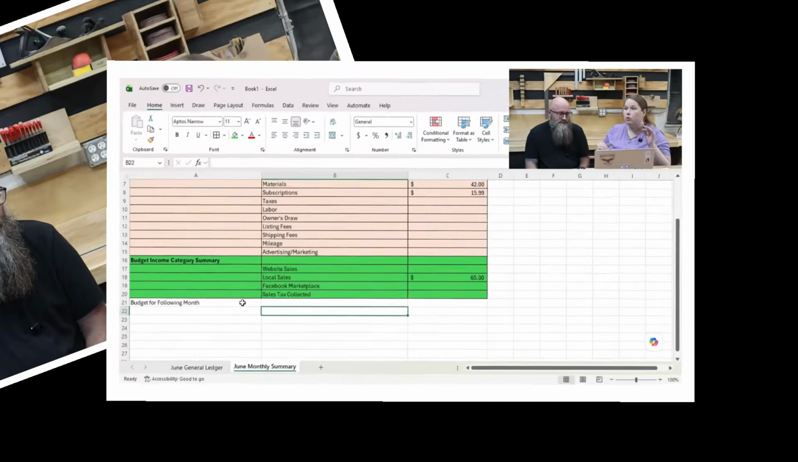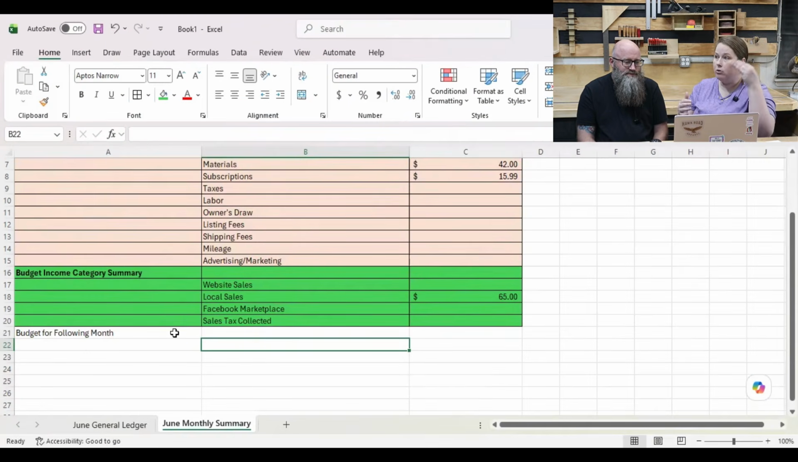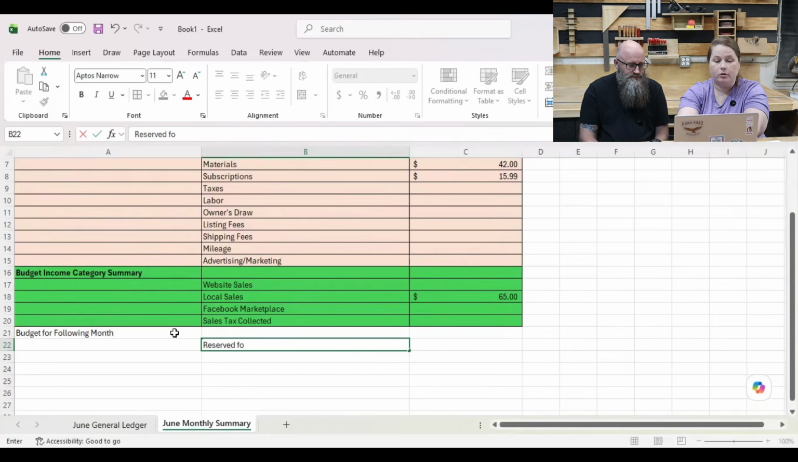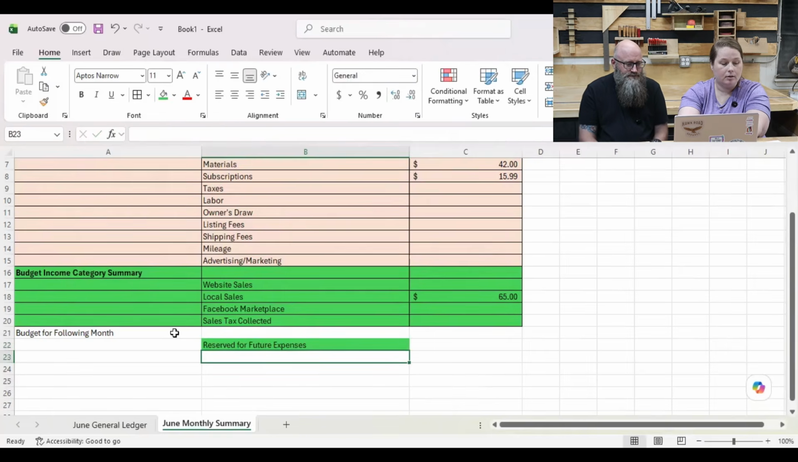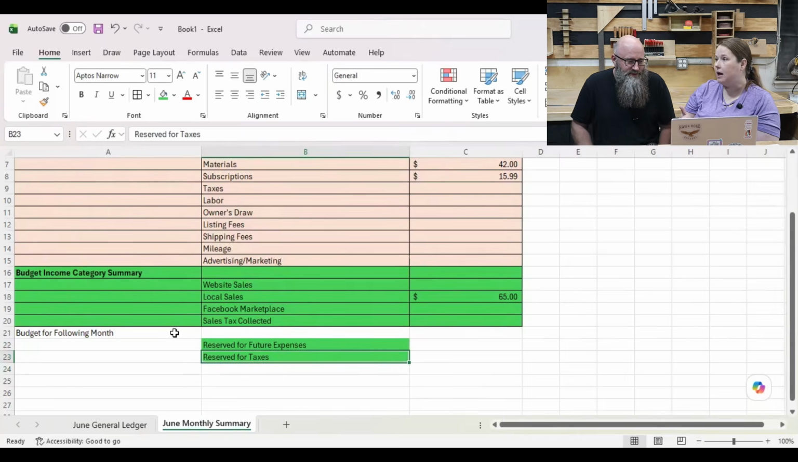So the three things that we want on this list: reserved for future expenses. That's what we're going to have for the next month. Okay, the second item we're going to list is reserved for taxes.